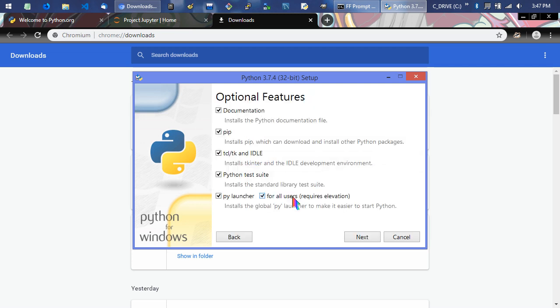I always do customize. So I want docs, I want pip, which is basically how you bring in those popular third-party libraries, TCL/TK and IDLE, that's all the graphical user interface stuff. Python test suite, I'm going to go ahead and skip that.